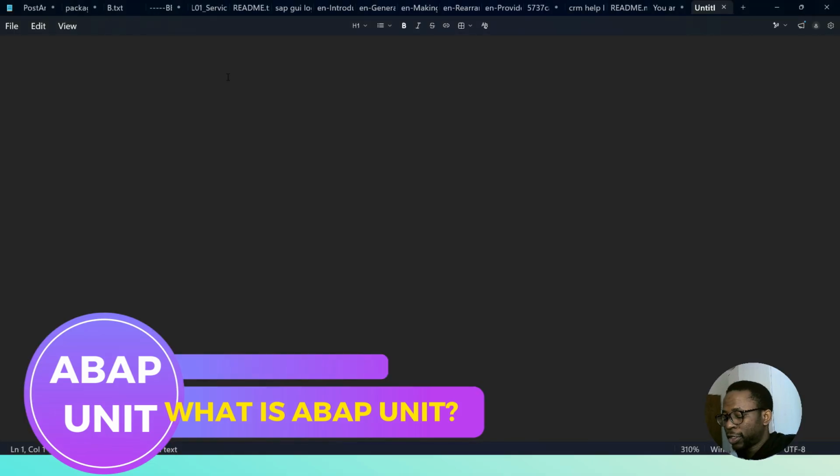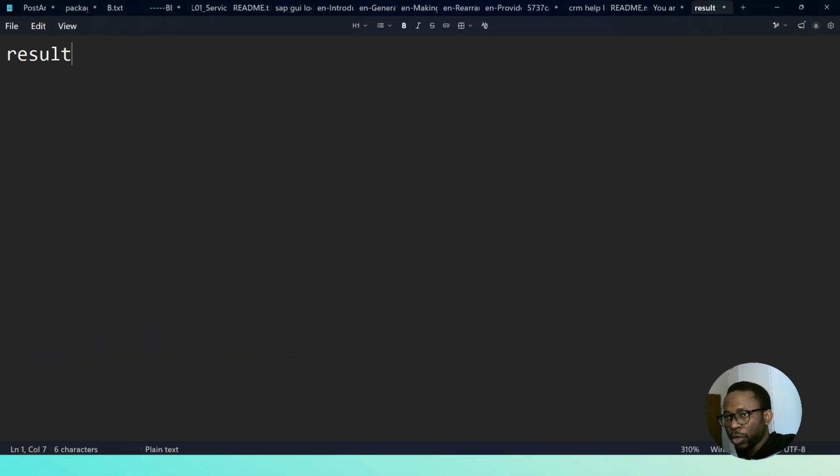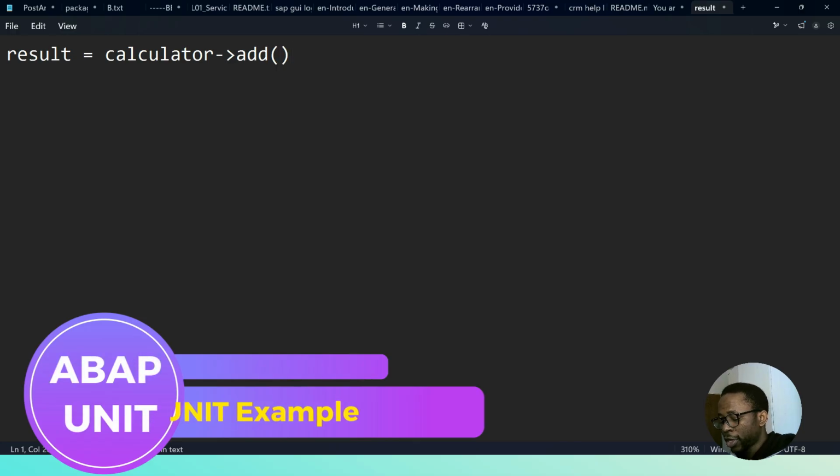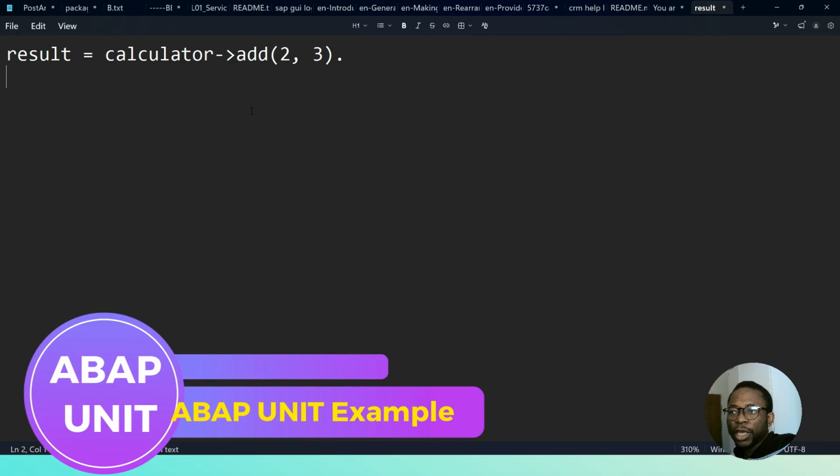For example, let's say you have a returning variable called result, and this result calls a method from a class called calculator. The method is an addition method that takes in two importing parameters, let's say 2 and 3. Now 2 plus 3, that's what we are expecting. So the expected result is 5, because when you do 2 plus 3, you want to see 5. But there's also what we call your actual result.